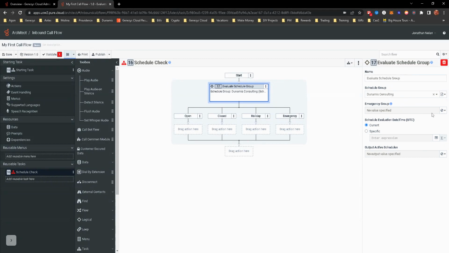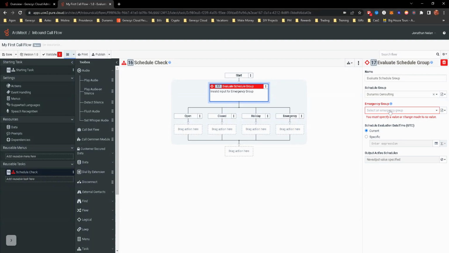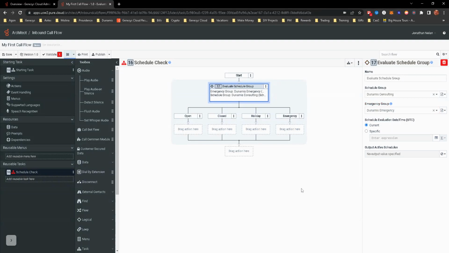So I'm going to go ahead and add our schedule group to that. In this one, if you need to check for an emergency group, you're going to have to add that as well. I had already created two, so we got that going. So now, obviously, if one of these is enabled, a kind of backward check, it checks for emergency first, then it checks to see if there's any holidays, checks to see if it's closed, and then if all those do not apply, it goes to open. So based off of that, now we have our schedule.